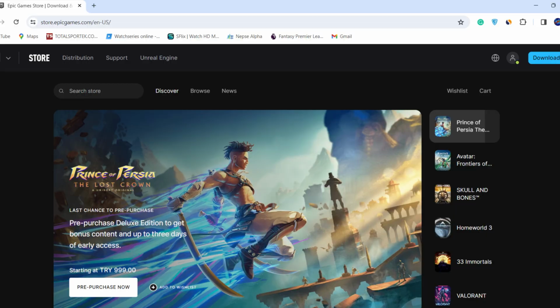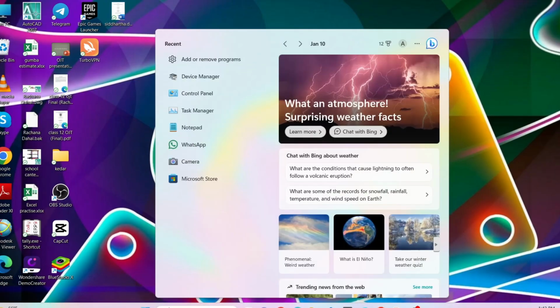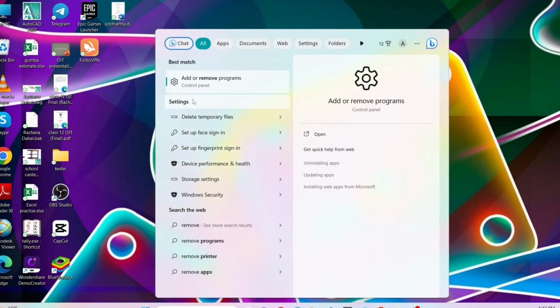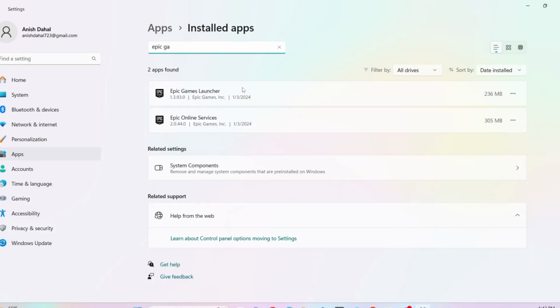So let's start. First of all, go to the search box on your taskbar. Then after that, type remove. You'll find this Add or remove programs option. Click on it. Now go to the search bar on the top and type Epic Games. You'll find the Epic Games Launcher.